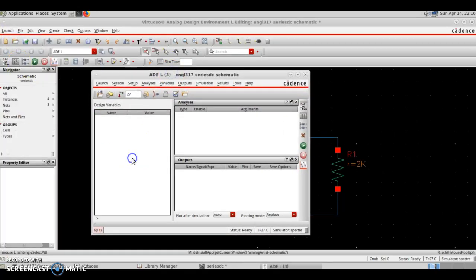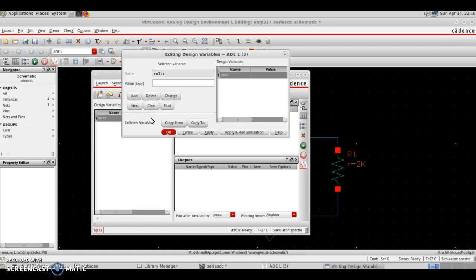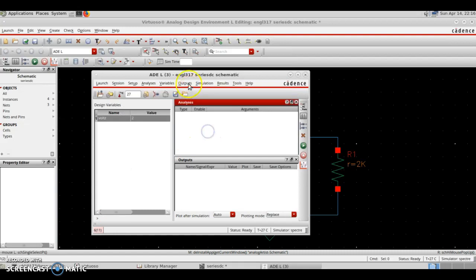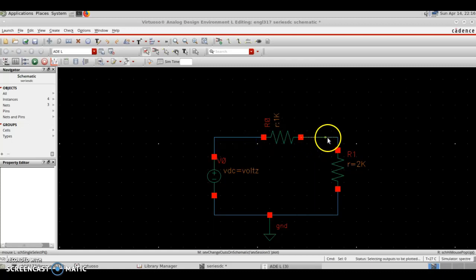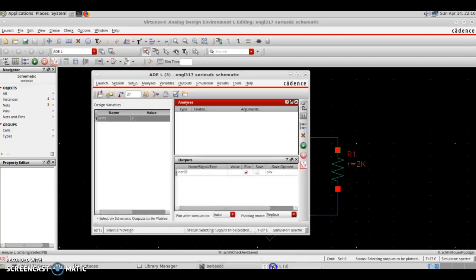Once you have it launched, you're going to input and copy your design variables from cell view. You have to set a value in here, although it doesn't matter because this is what's going to be swept for the output. The next step is to choose an output that you want to be plotted. So you go outputs to be plotted, select on design, save, and then reopen ADL.